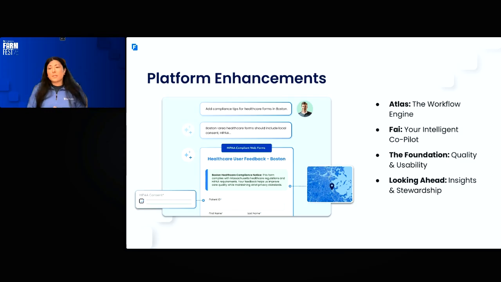So Atlas is the future of this platform. We're moving towards a workflow-first world. Atlas isn't just about collecting data. It's about architecting the entire journey that data takes on a single streamlined canvas. As Cedric mentioned, Faye is your intelligent co-pilot within that workflow, helping you to build faster, automating logic, and checking requirements in real time, and we're continuously improving Faye's capabilities.